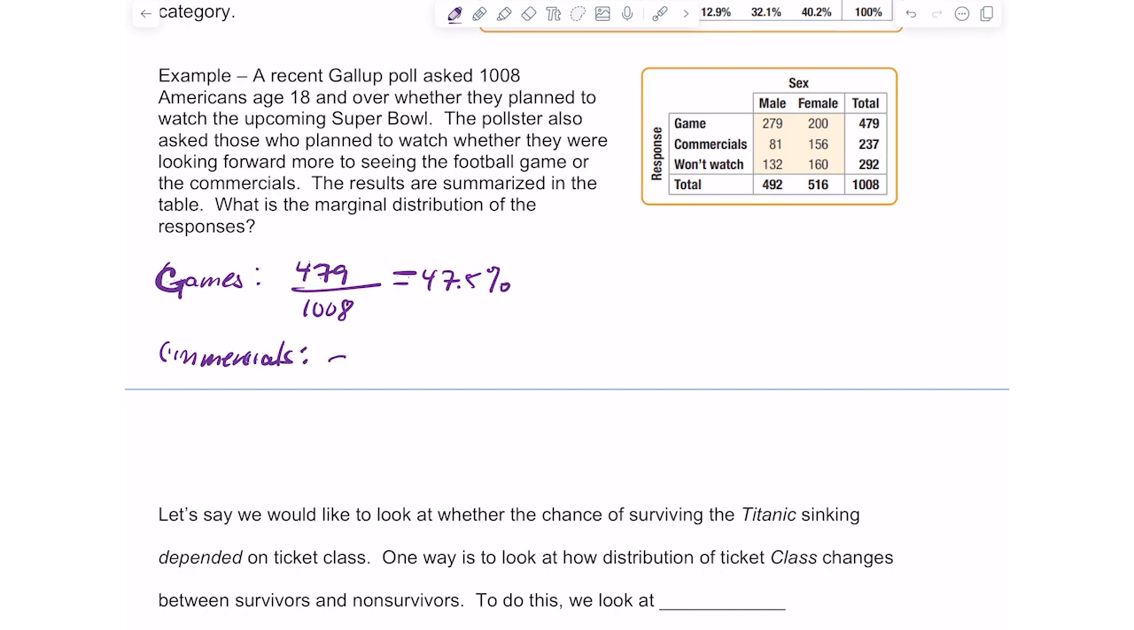And that would be 237 over 1,008. Okay, which comes out to 23.5%. And then won't watch would be 292 divided by 1,008, which comes out to about 29%.